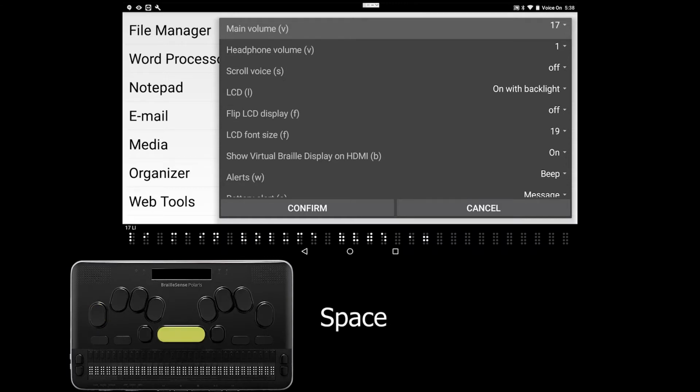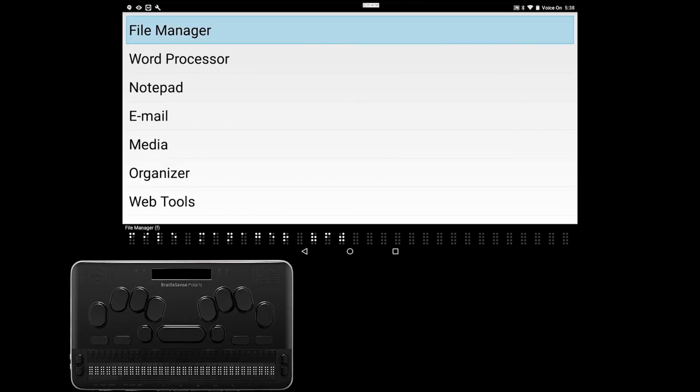16, 17. Alright, now that I have my settings where I want, I'm just going to press Enter, and that's going to save all of the settings that I've changed. Options saved. File manager, F.